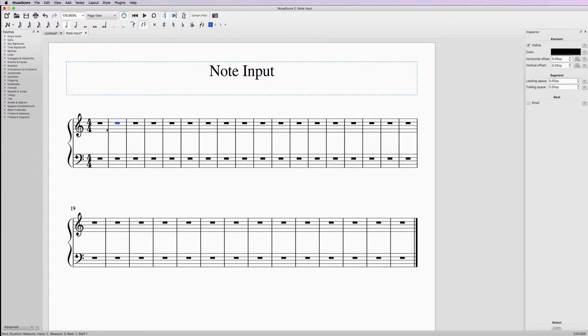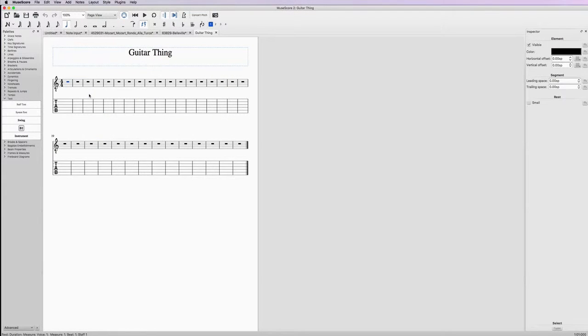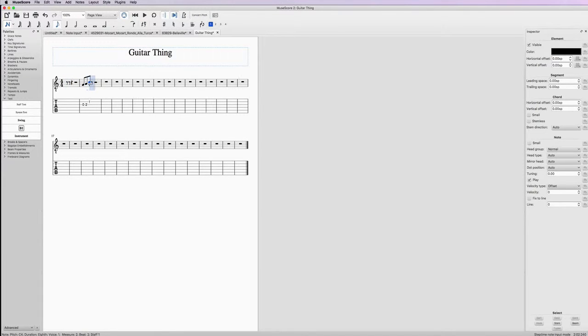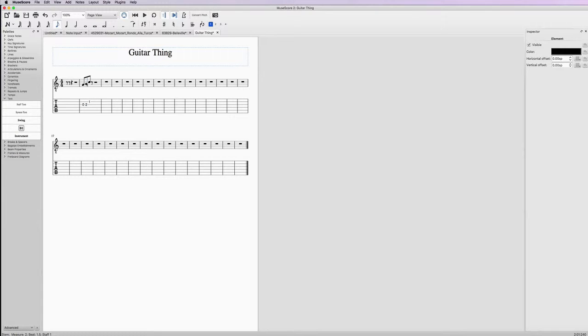So when I'm working, by making those linked, what's happening is that when I put notes onto one of them, it automatically figures out the other one, right? So here it's figuring out the tablature. Now that might not be what you want. You might want to enter the tablature on your own and have it figure out the notes. You can totally do that.